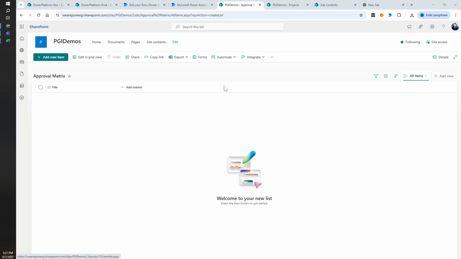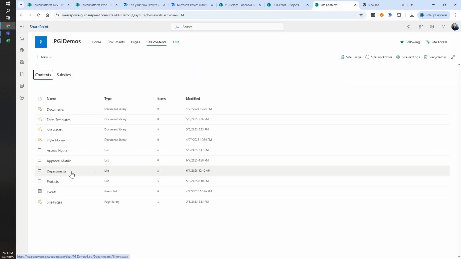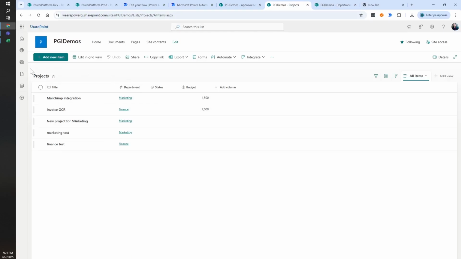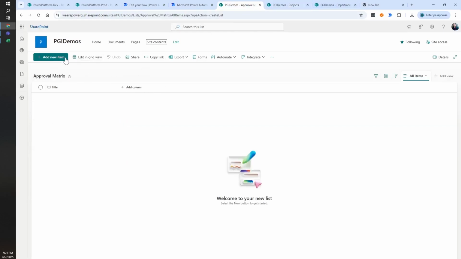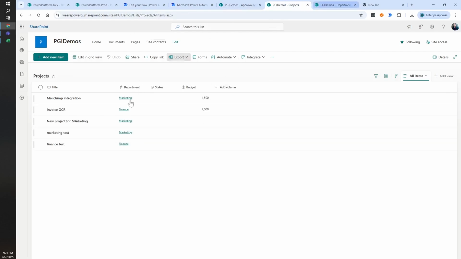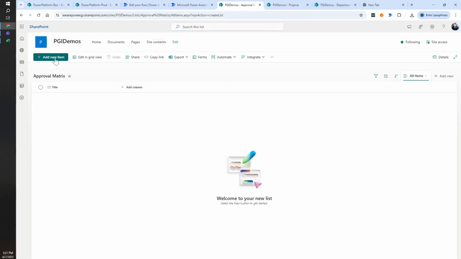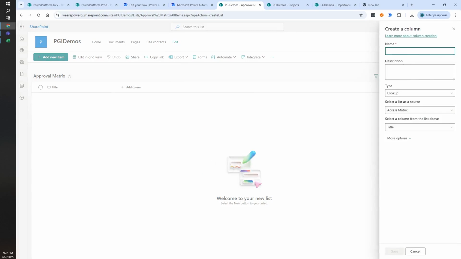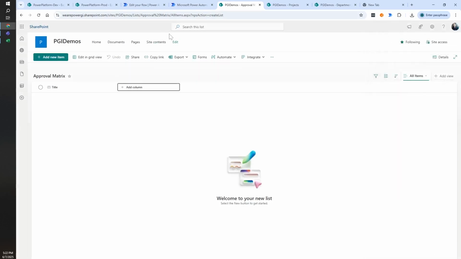The first thing that we want to do is connect this departments list because we also have it connected to the projects table. As a lookup column, we're also going to do that in the approval matrix. That way, the approval matrix and the projects are connected through the departments list. So let's create a new column, and then select lookup. Here, we're going to call it department, connect it to the department list, and hit save.